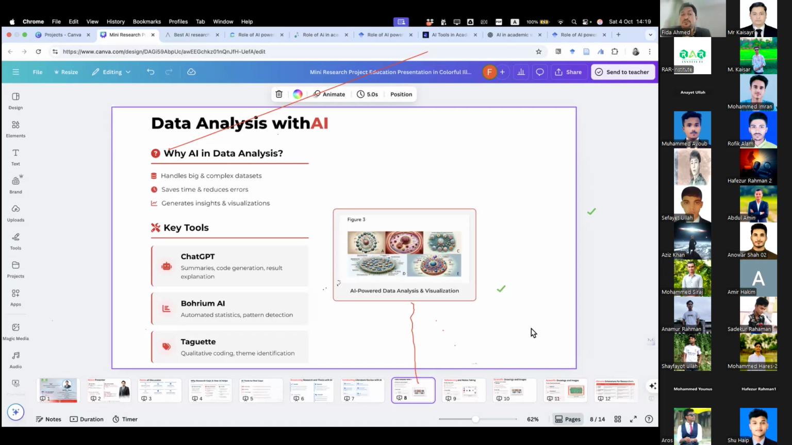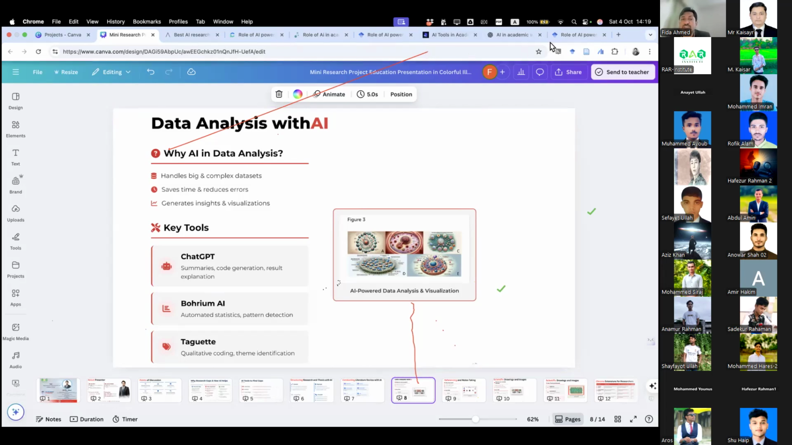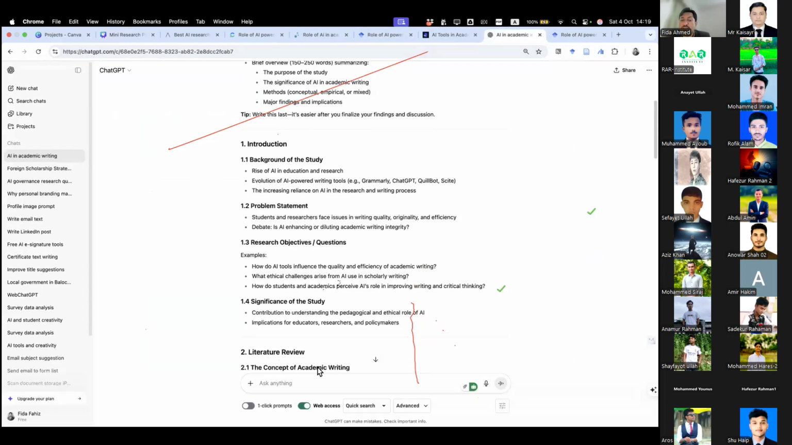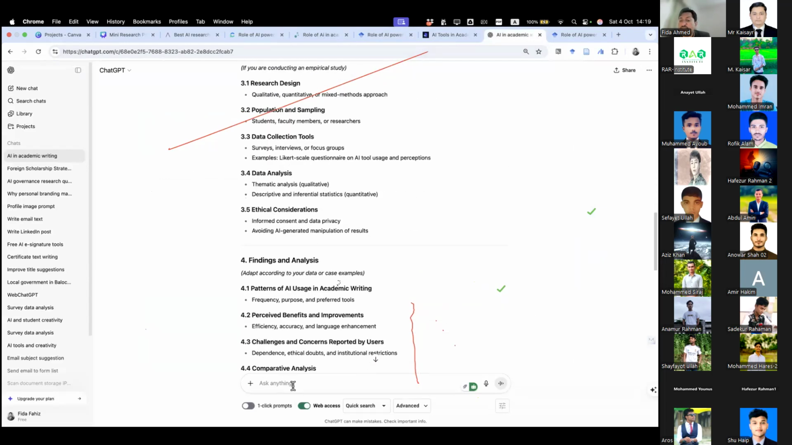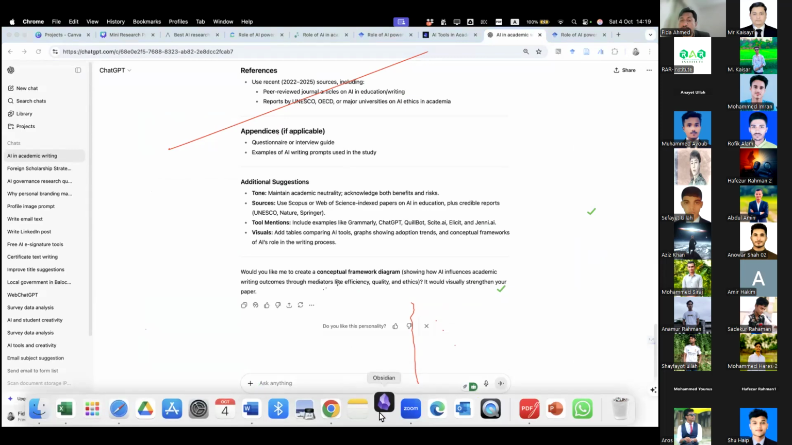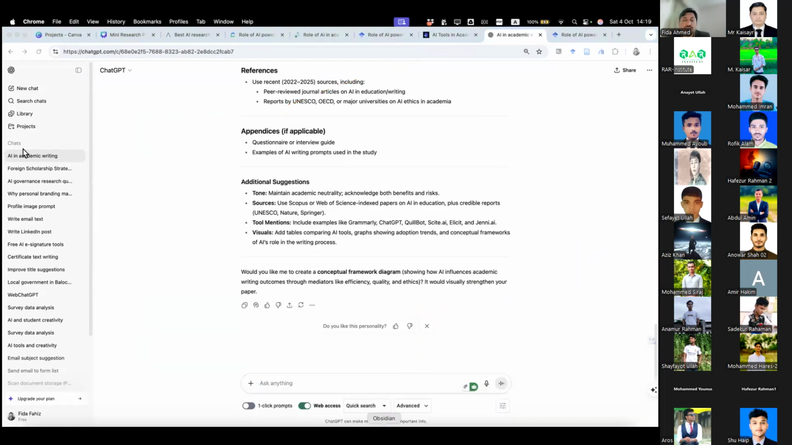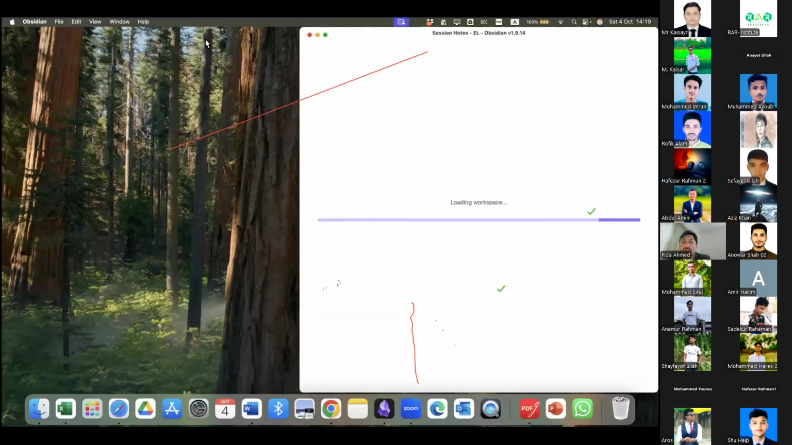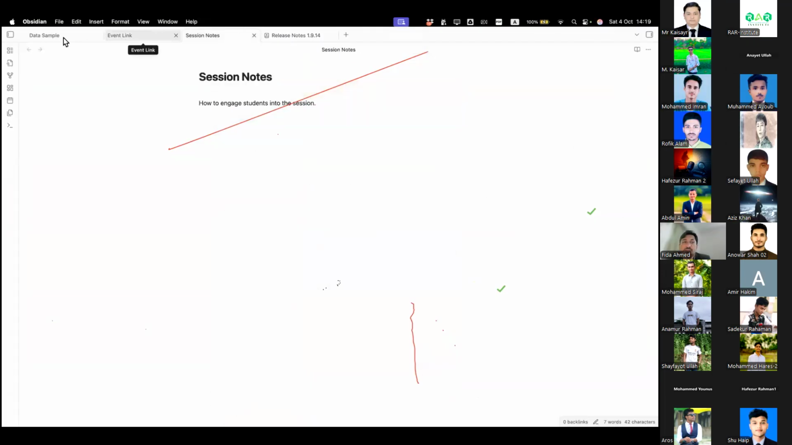We could analyze our quantitative data. We could also analyze qualitative data with the help of AI. So we have some tools here. The first one is ChatGPT, and how we could use ChatGPT in academic writing or data analysis. Just for example, if I go here, I have some tables already generated. I will use those tables to let you know how we could use them.